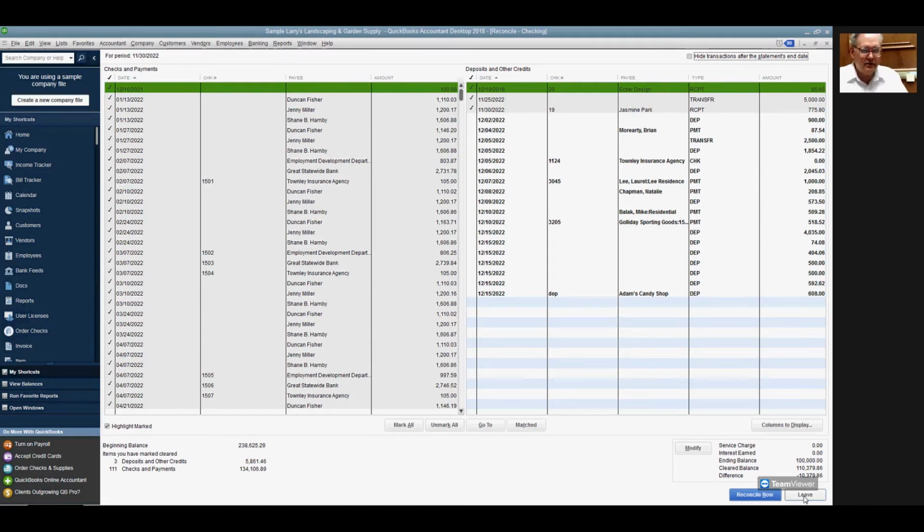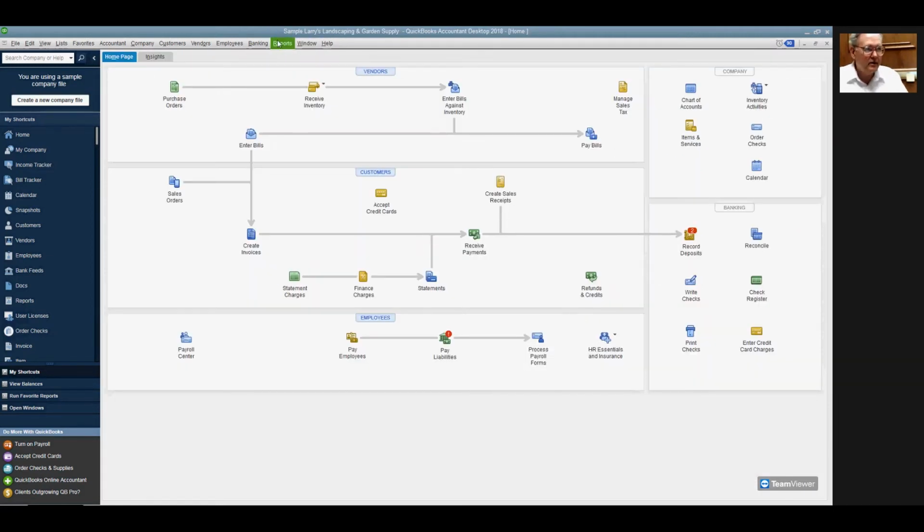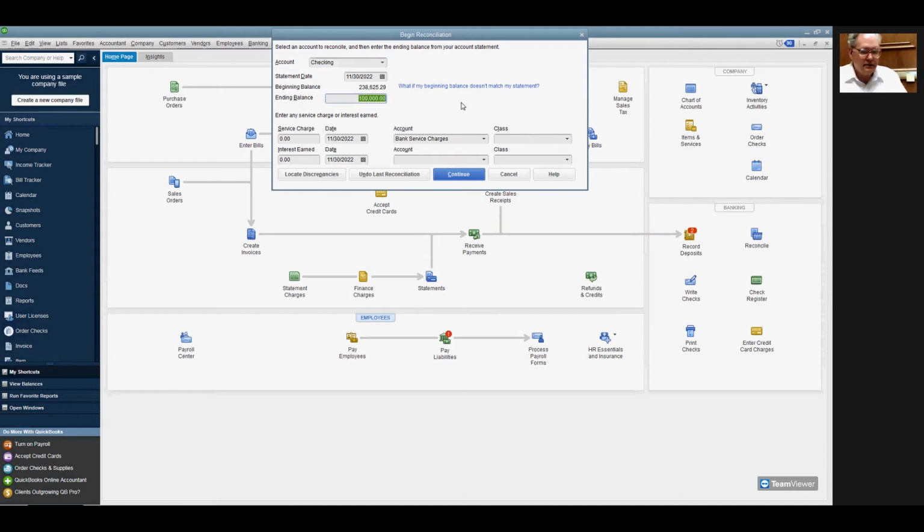Let me go back just for a second because we're going to actually put in what the ending cash balance is so that you can see how this works. So we're going to go to reconciliation, and my actual ending cash balance is $110,379.86. And I got that right off of the November bank statement, didn't I? So now I'm ready to continue. Let's see here. There we go.